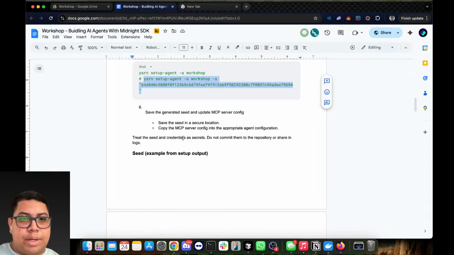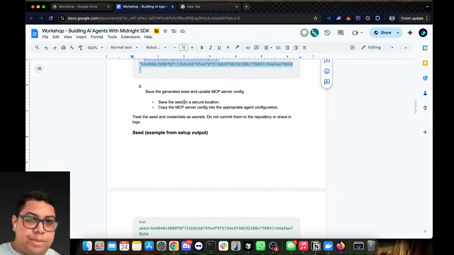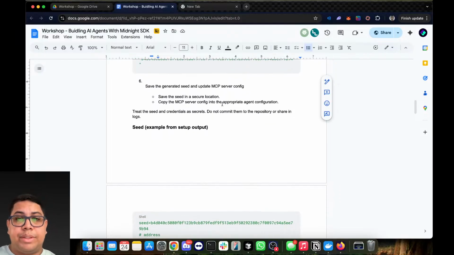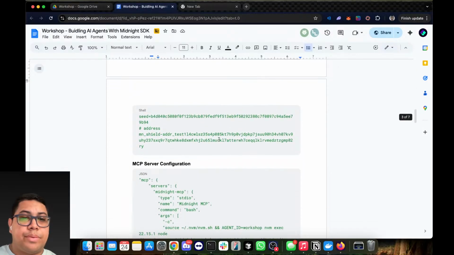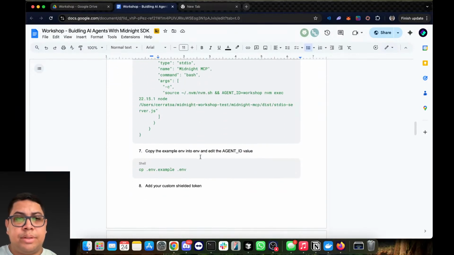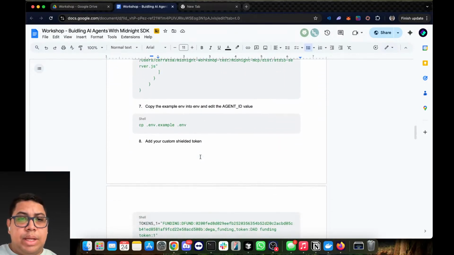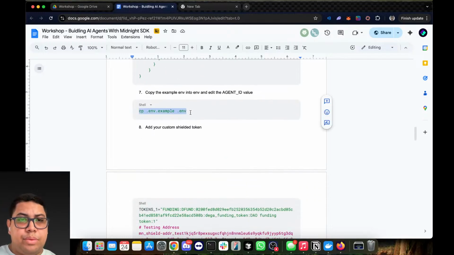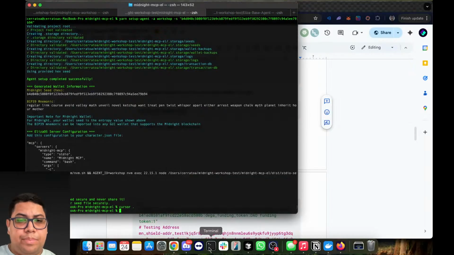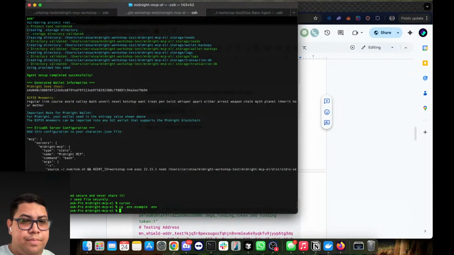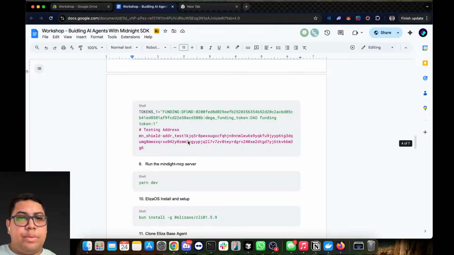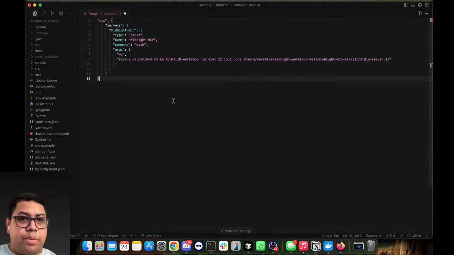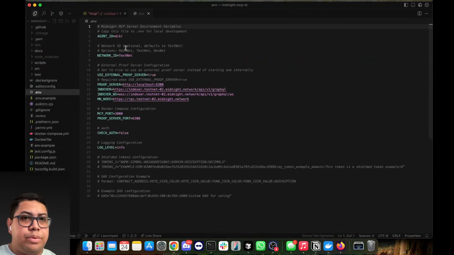Okay, what do we have now? We have the specific mention that the seed is something very sensitive, and we have to copy the configuration. There are a couple examples there just for reference, and we keep moving forward. So we're going to copy the envs, right? And then we are going to edit the env. What are the key points to edit here?